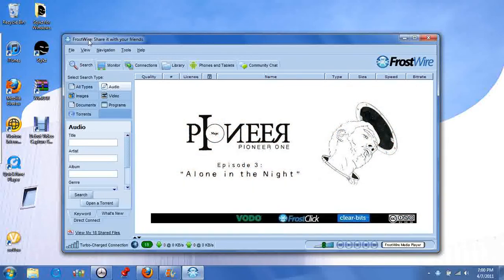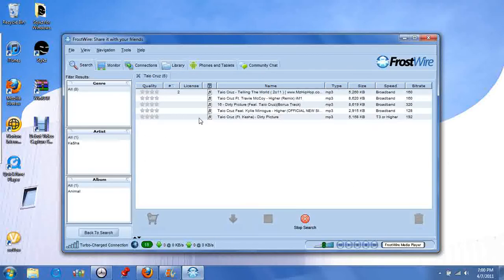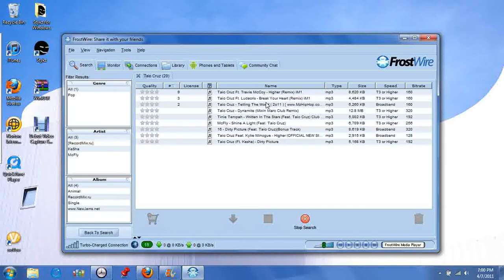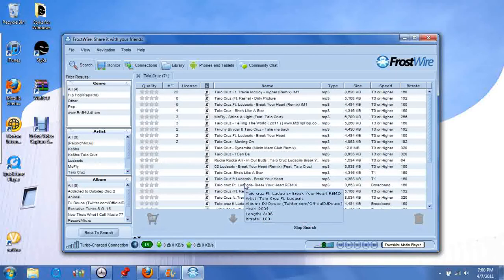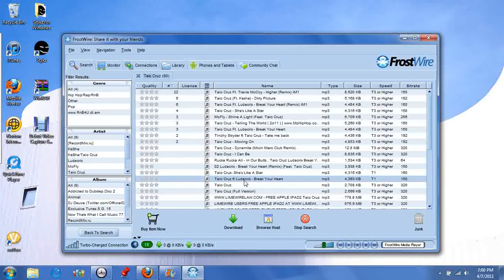Okay, what you want to do as soon as you open FrostWire is go to audio right over here. It'll open on all types. You go to audio and you search the title of the song that you want. So let's say I wanted Tayo Cruz, actually, yeah, Tayo Cruz, any song. So let's see, Break Your Heart. Okay, now let's do that one.